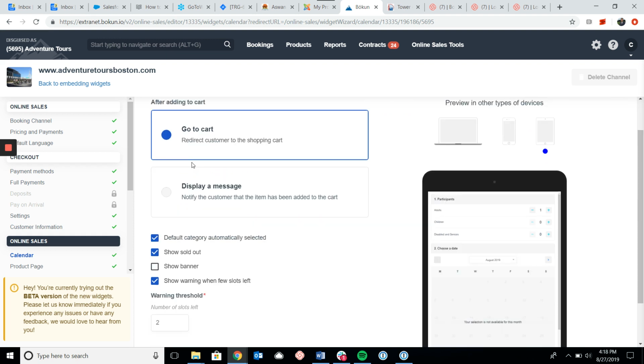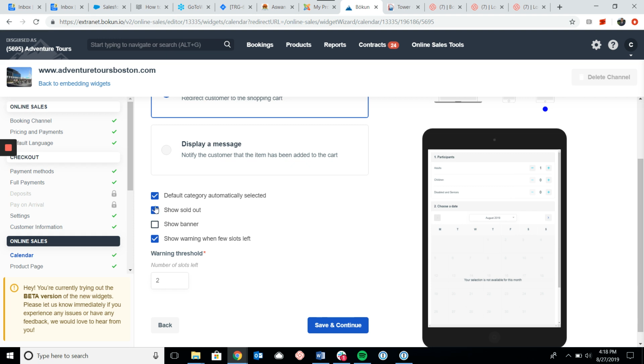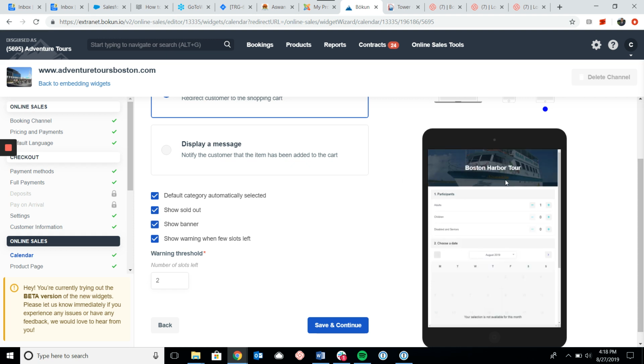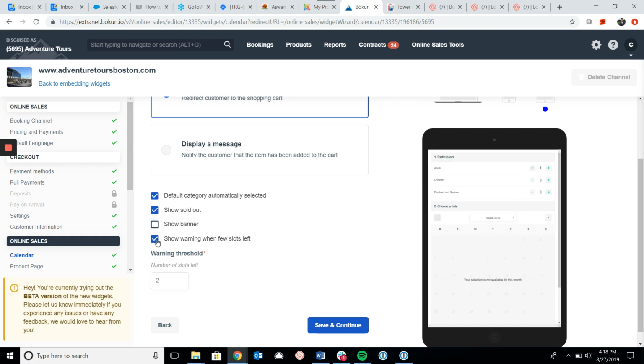A couple of other options down here, the default category automatically being selected. That's something that you can toggle. You can choose to show sold out dates or hide sold out dates. You can choose to show a banner, which is an image at the top of the calendar here. And you'll notice that as I click any of these, it also shows in the live preview, which is really nice, so you can see what it's going to look like. The last option is to show a warning when there's only a few slots left for a tour. And you can actually set the warning threshold, so you can say how many slots left there need to be for the warning to appear.